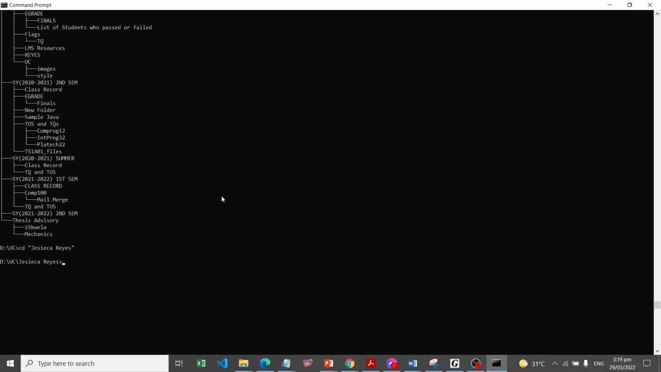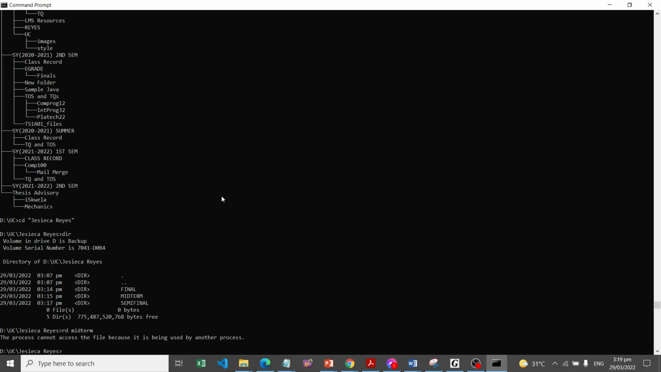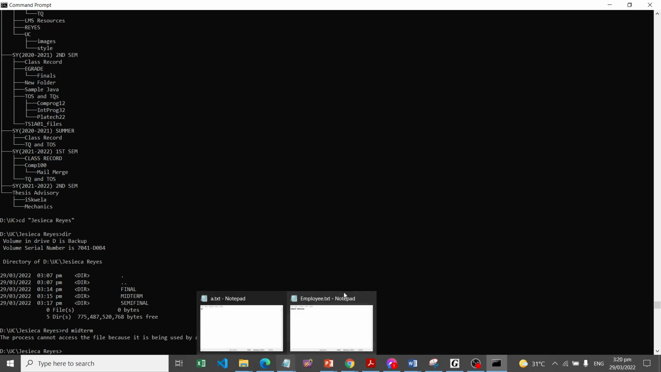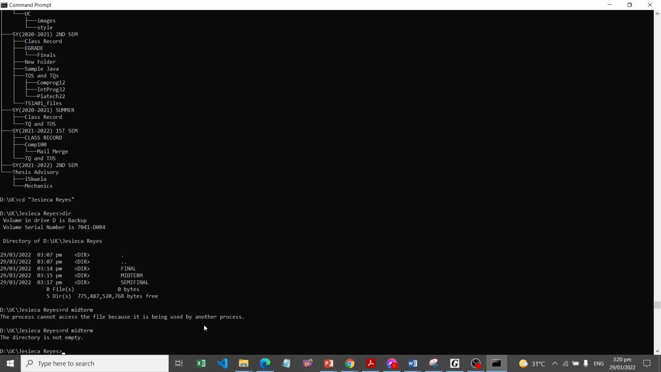Okay, so dir, and let's try to delete the midterm folder. Take note, midterm folder is not empty. And let's try to remove the directory midterm. It doesn't proceed since it is being used by the other process. So the file employee.txt is being opened by an application, so we cannot proceed. And now there is an error that the directory is not empty, so we cannot remove a folder which is not empty.